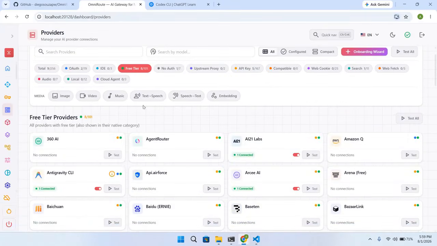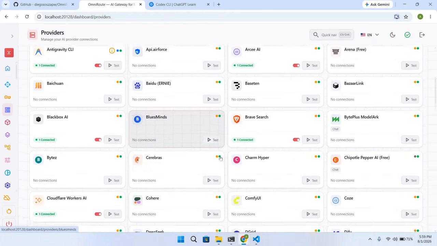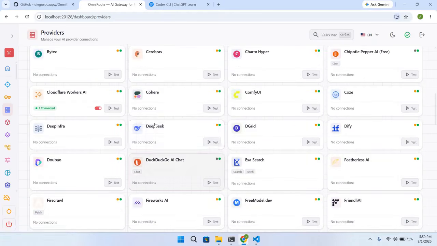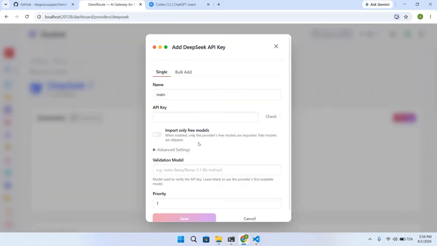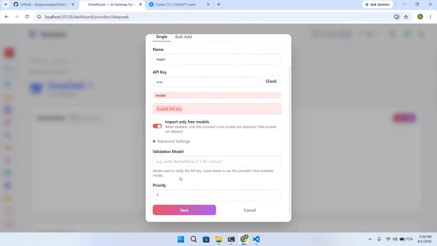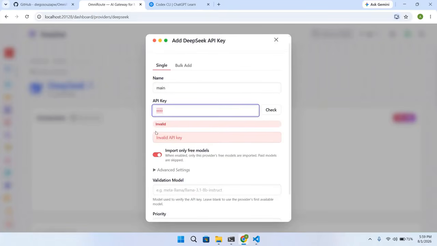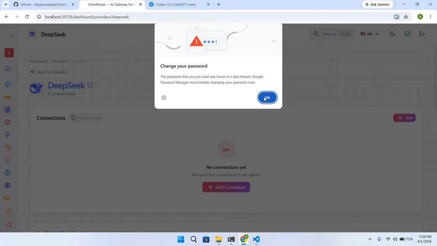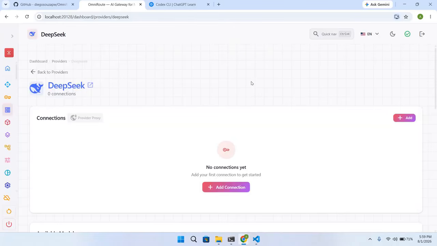So all of these are free tier models. Here you can see 101 free tier models. So you can add all of them. Now if I click on this DeepSeek and if I add and if I use here free, import and save, so now you can see it is saying invalid API key. So for this you have to go to their website and generate the API key and then add it here. So then it will start working. So as I have shown you how to add models, now we are good to go.